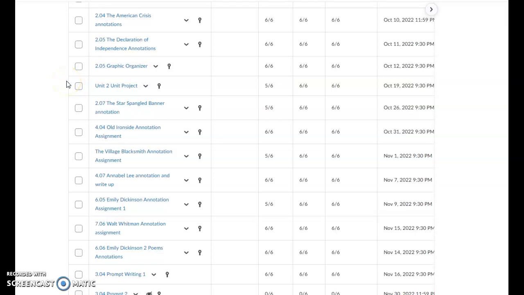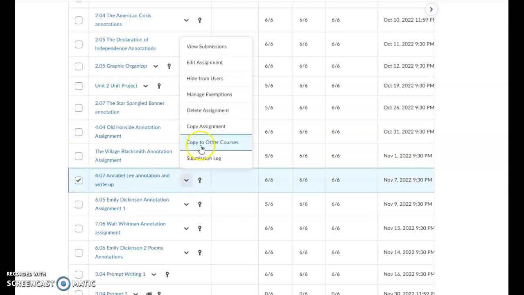Okay, so this is how I am transferring my graphic or my rubrics into my other classes without having to do a lot of copy and pasting. So what I do is I pick the assignment, and we're just going to go ahead and pick this one right here. And I'm going to go to copy to other courses.